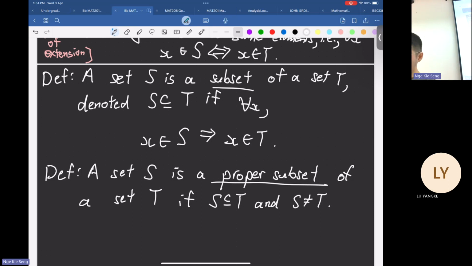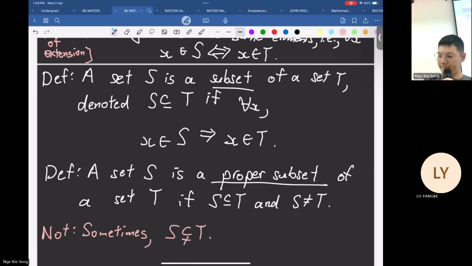Sometimes in the literature, you will see them write S, C, and then a slash through the horizontal line, and then T, meaning doesn't equal. Another notation I use is without the horizontal line. Usually this is what I use. So this is what I use. Let me put it here.